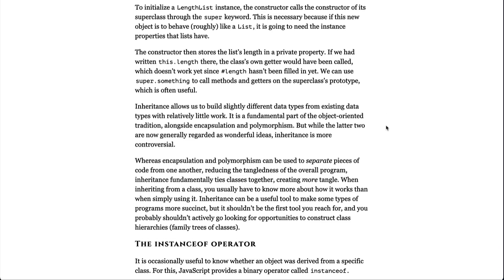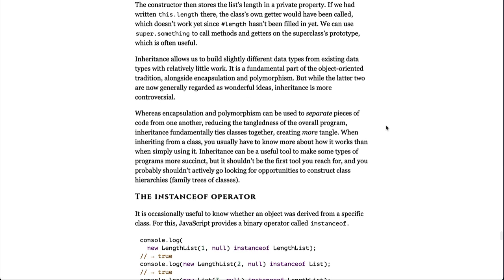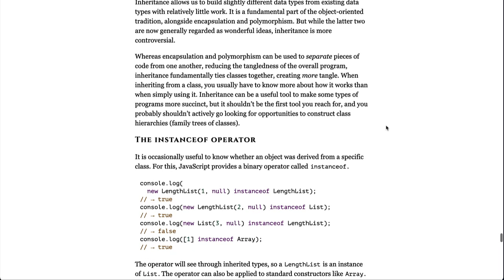To initialize a LengthList instance, the constructor calls the constructor of its superclass through the super keyword. This is necessary because this new object is to behave roughly like a list. It is going to need the instance properties that lists have. The constructor then stores the list's length in a private property. If we had written this.length there, the class's own getter would have been called, which doesn't work yet since #length hasn't been filled in yet. We can use super.something to call methods and getters on the superclass's prototype, which is often useful.